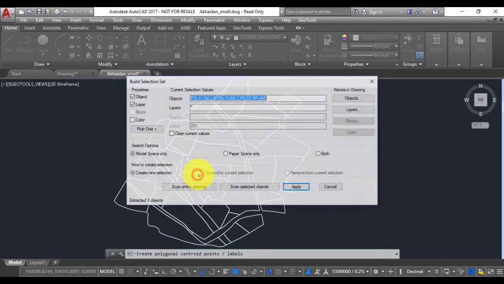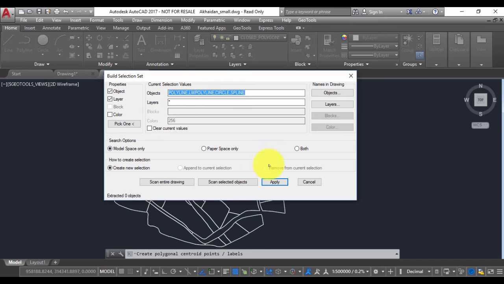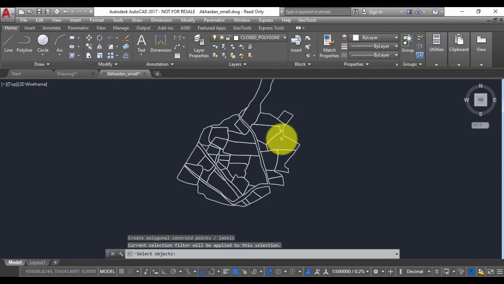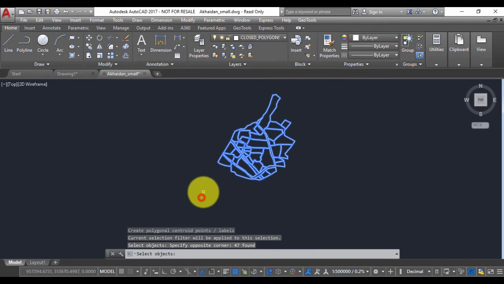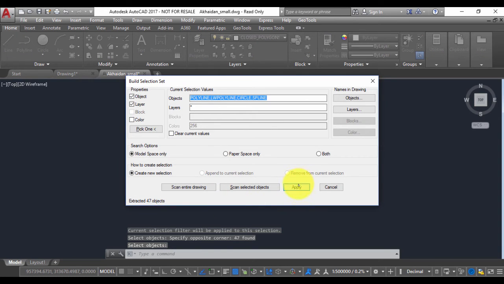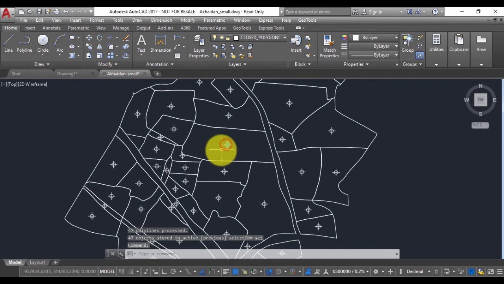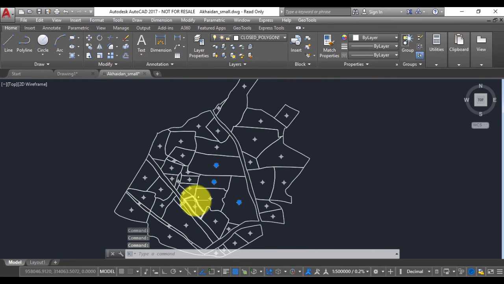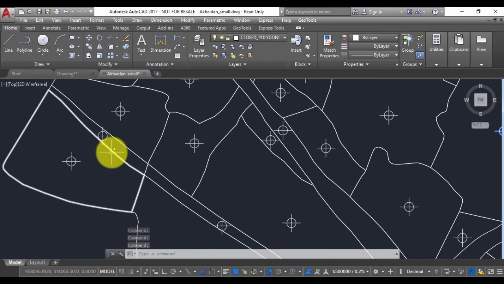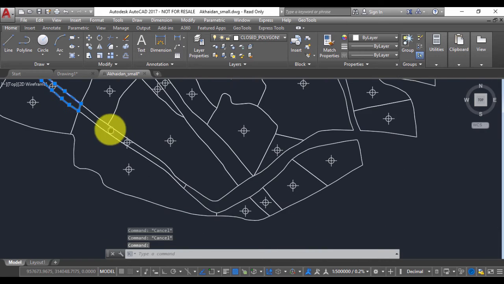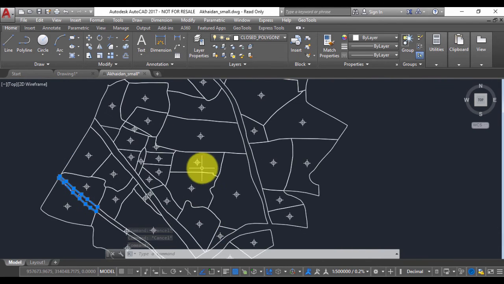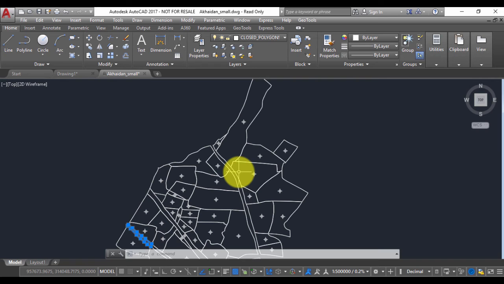So let's say OK. This is the standard selection where you select all the polylines. So I'm going to select all of this and say OK. I've chosen current layer, so all the centroid objects are created in the current layer, and they're created as points right inside the polygon. You can see that for every polygon, the centroid is also physically inside it. So this is a quick way to create centroid points inside polygons.